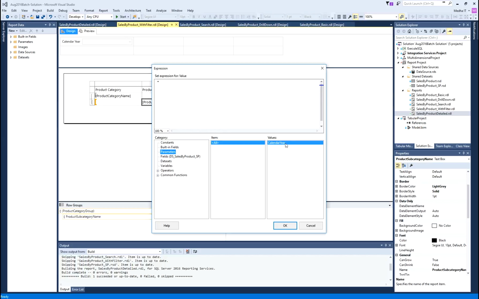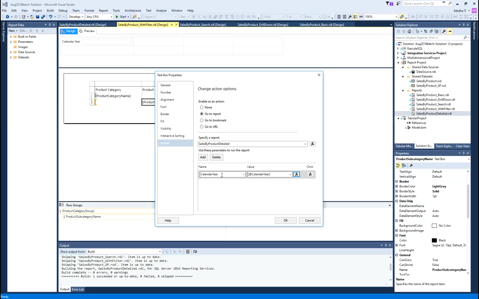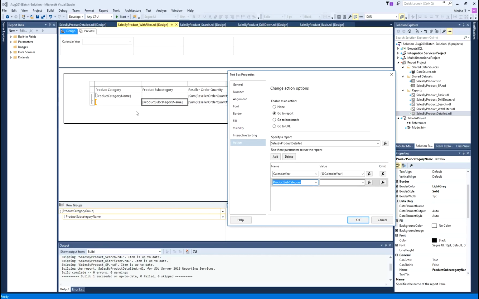So, calendar year is the parameter that is available in the aggregated report and I am passing that value to another report. Double click on that to select that particular value, click OK. Now, I have the name and value set. And next I have 2 parameters for the detailed report. The first one we already set and the second one is subcategory, product subcategory, and the value for subcategory should come from my data set, right. My data set should give me the value for subcategory.